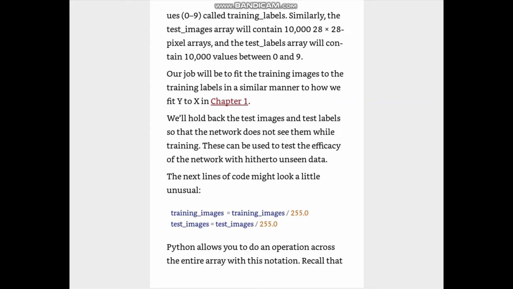So our job is to fit the training images to the training labels, in the manner that we fitted Y to X, right? Now we'll hold back the test images and the test labels because we do not want the network to learn or memorize the test images, or even see them, before it has been trained. So the model will be trained only on training images and training labels, and not on test images or test labels. As the name suggests, we'll be using the test images and labels for testing purposes.